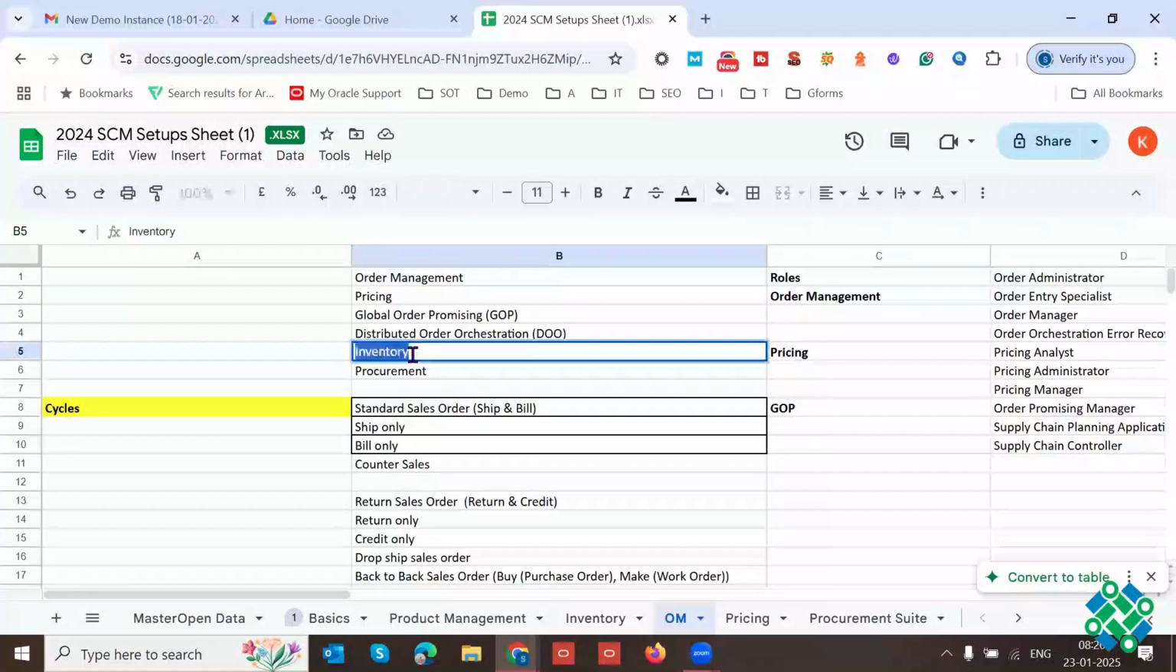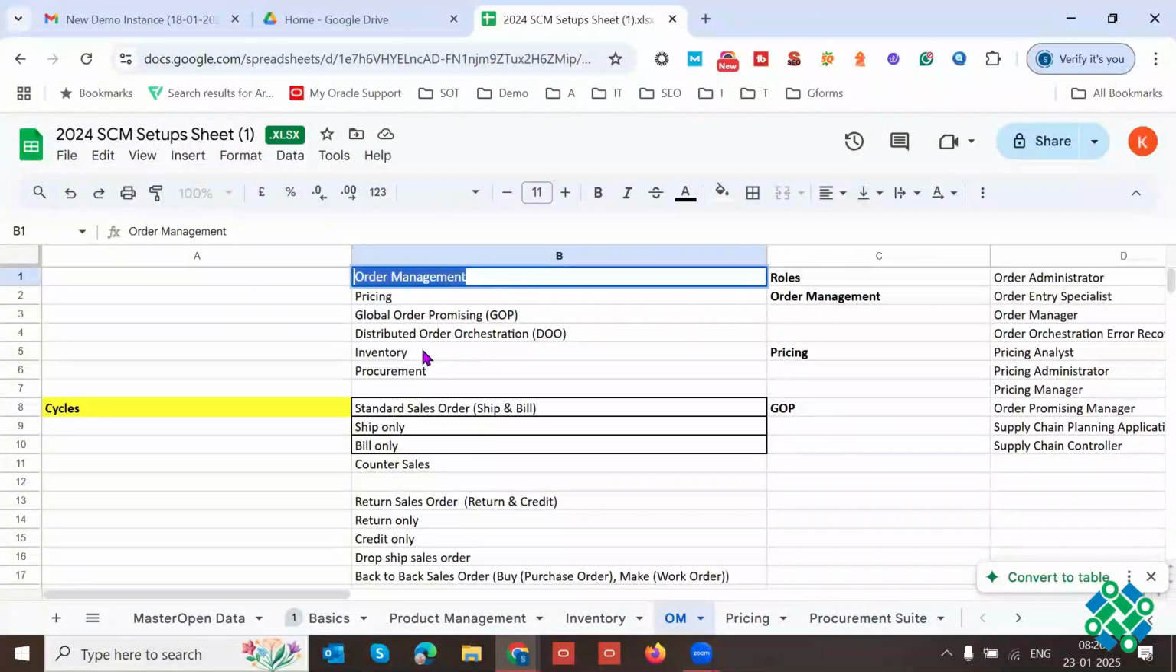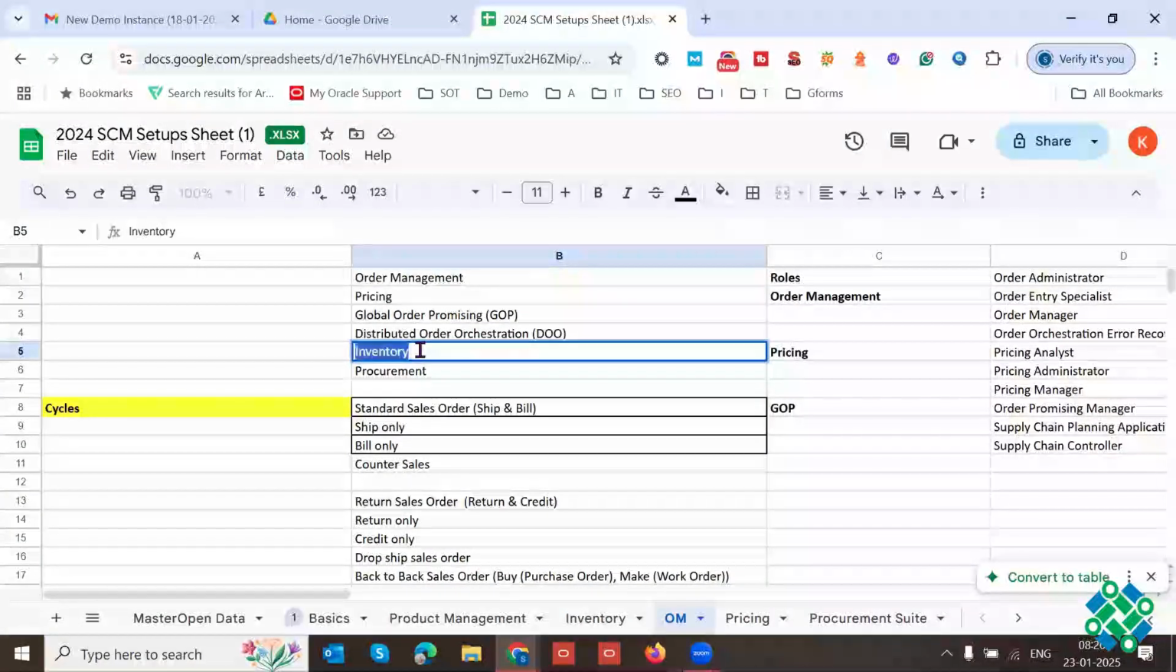And then the inventory module is also connected to order management because we take the order here, but the stock we ship from the inventory only. We ship the stock to the customer from the inventory only. That's why this is also a connected module to order management.